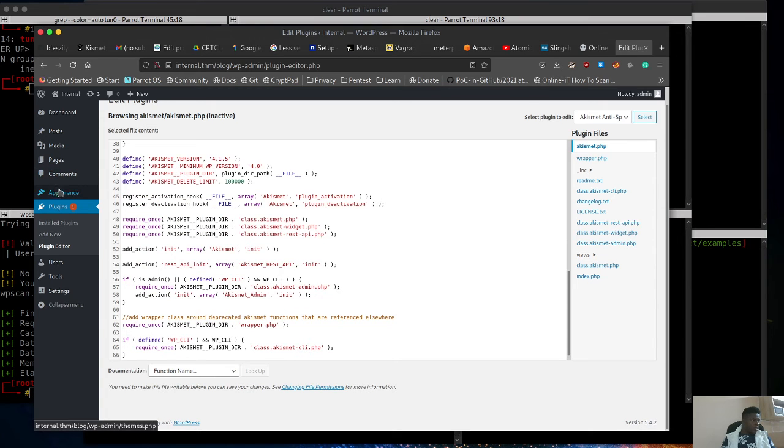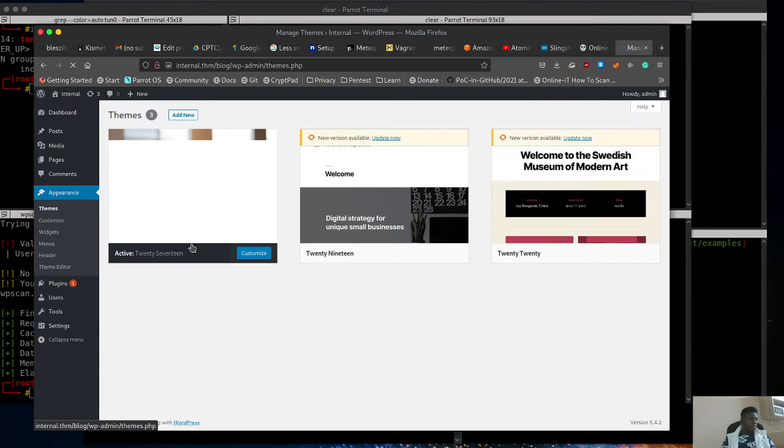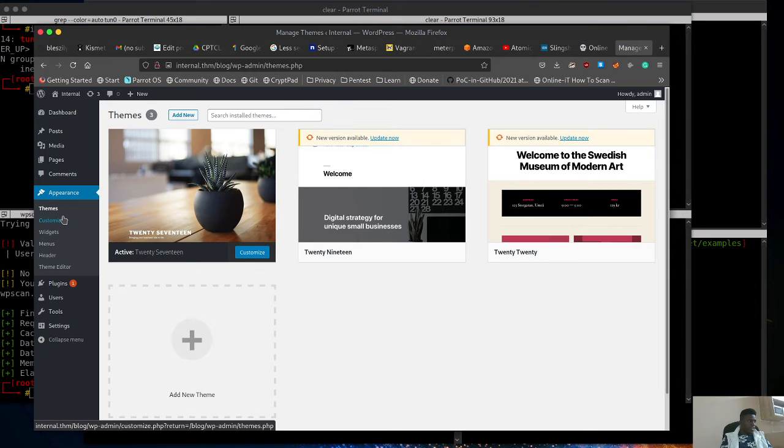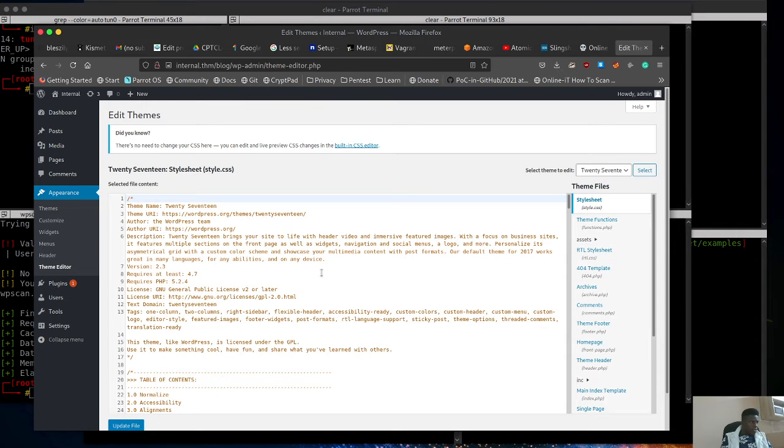No, that won't work. Let's see appearance. Ooh, some cool themes. Let's see theme editor. This is the one we had. Oh, okay. So here also, it's got some things going on. I can see some CSS. It's a PHP, archives.php, footer.php. So these are a bunch of PHP scripts.